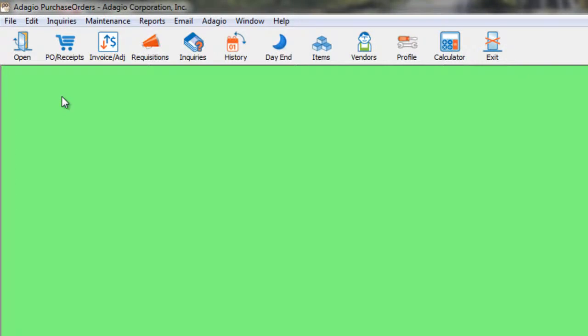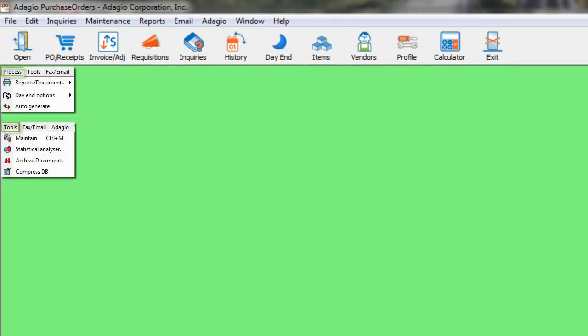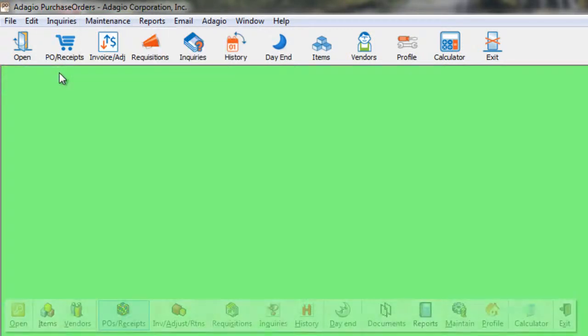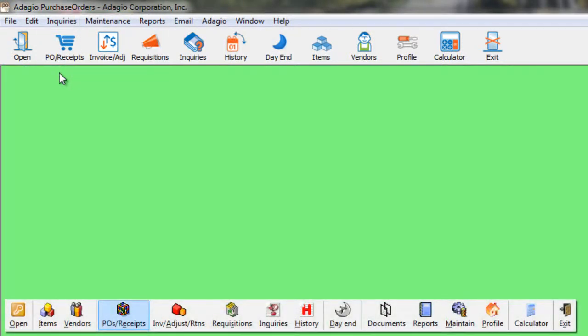The menu names in Organization and Toolbar have also been updated in order to more closely resemble other Adagio programs. Purchase Orders for Adagio had two menus called Process and Tools, and the functions from both of those menus have been merged into the Maintenance menu in Adagio Purchase Orders. The toolbar has had the images updated.